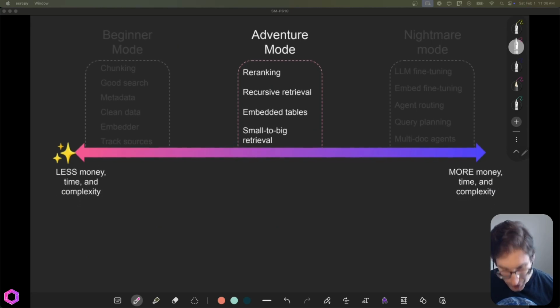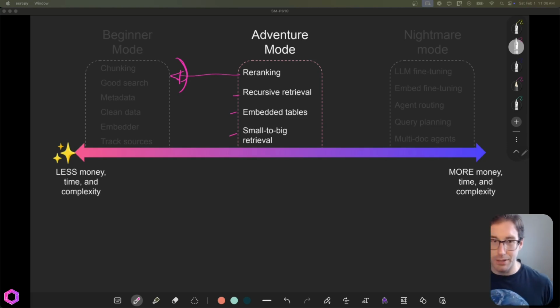So if we go to the next one, adventure mode, we'll start with actually the second one because we're going to push re-ranking to adventure mode. I'm going to add this to the thing that we deep dive into because we can get a lot of results from a little bit of effort. So we're going to use that over here. Then we have recursive, embedded, and small to big. I'm not going to spend a lot of time on any of these because we're going to spend most of our time, like I said, on beginner mode, but I'll quickly do a TLDR for each.